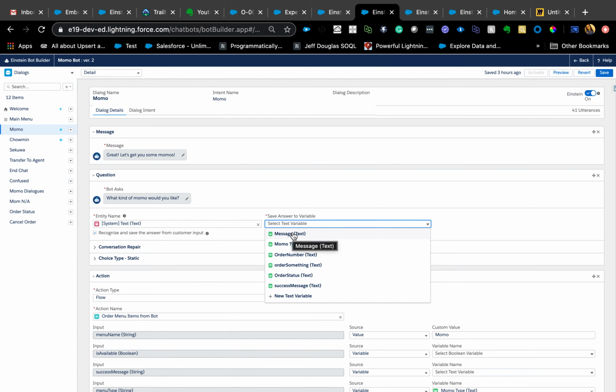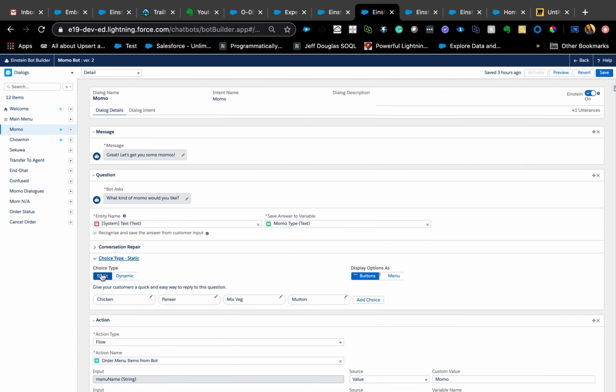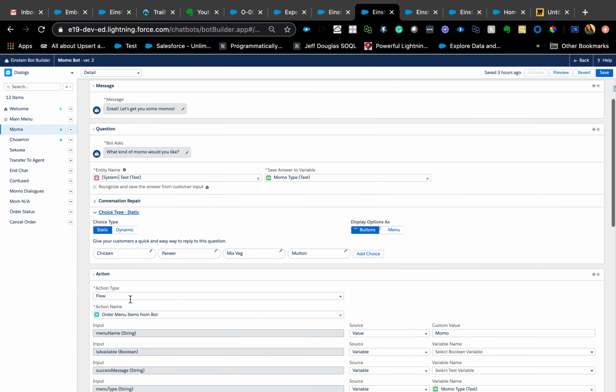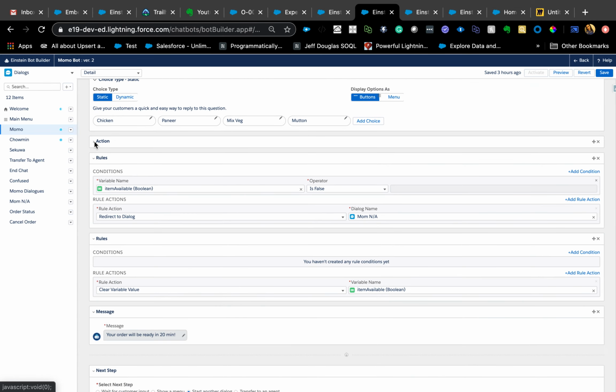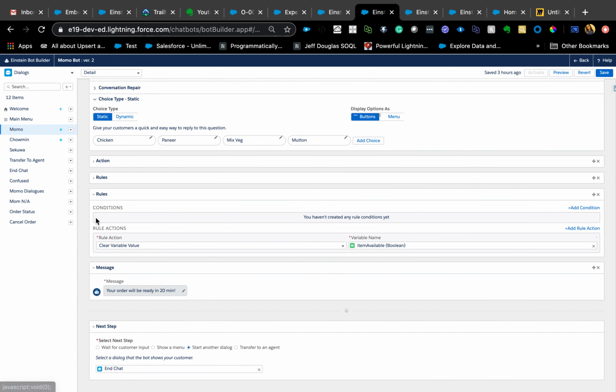Same concept as flow, because we do the same thing in flow where you create a variable or refer to those variables at a later time. And the way we showed those options is by using static. So I had all those options, and whatever option they choose gets assigned to that variable, or even if they type, that gets assigned to the variable. Dynamic is something, if you have dynamic pick list values, you can also do that here. And other things you can do is call an action, call rules, and decide what you want to do next, basically.